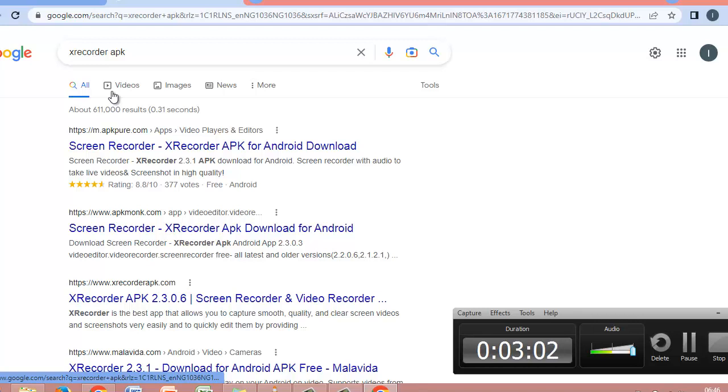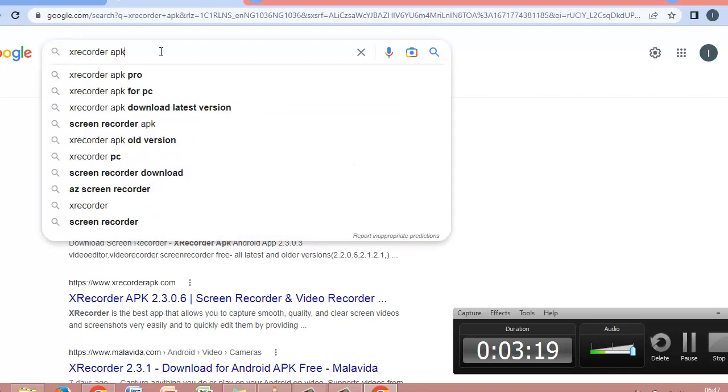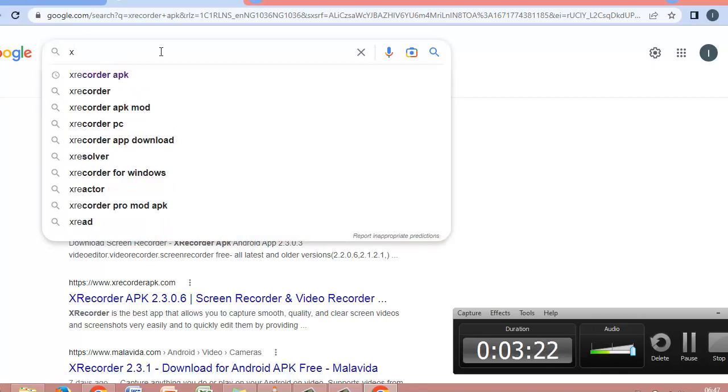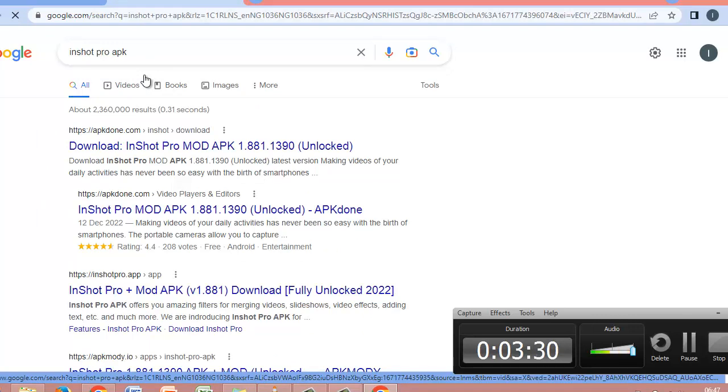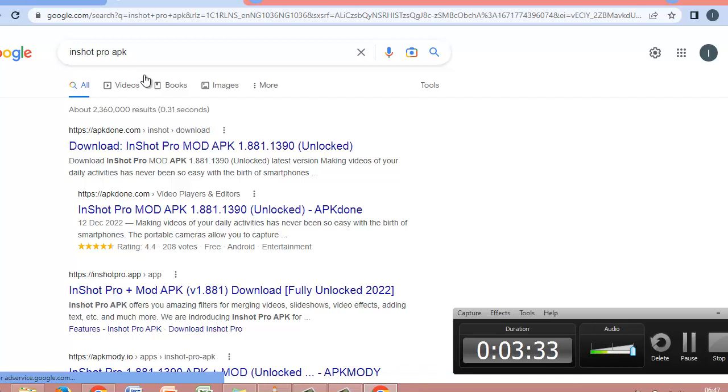And with these video screen recorders, they give you the ability to edit your videos once you have finished recording. Another application I'm going to give you is the InShot application or KineMaster. Any of these two, you can use to edit your YouTube video. So after you have screen recorded your video, you can just head to the InShot application to edit your video and to add some good features to your videos.